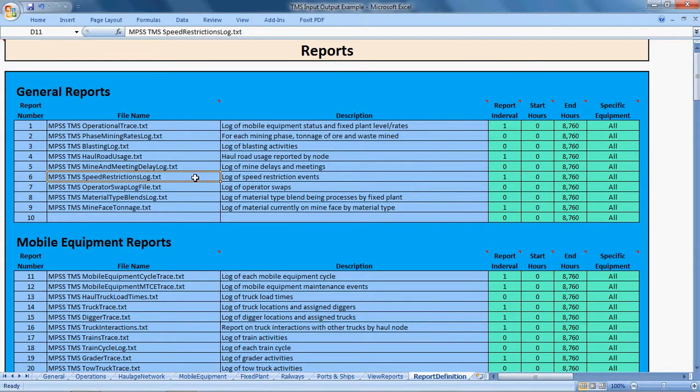In some simulations or mines, they slow the trucks down in wet weather to preserve the haul road pavement. This is just a log of when you have operating swaps. These are sections, places on the haul road where operators swap out, do hot seat changes.